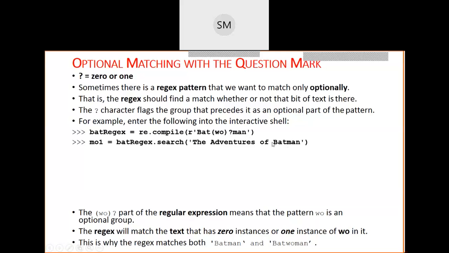Then MAN is there, and here is also MAN. So this Batman will match with this regular expression, and this search will find this Batman here, and one match object will be stored in MO1. Okay, so here MO1 dot group will be Batman. No problem, because WO is not compulsory to be present in our input string.